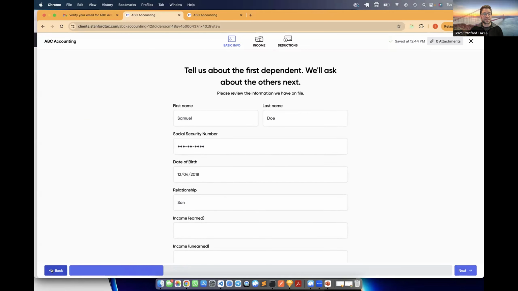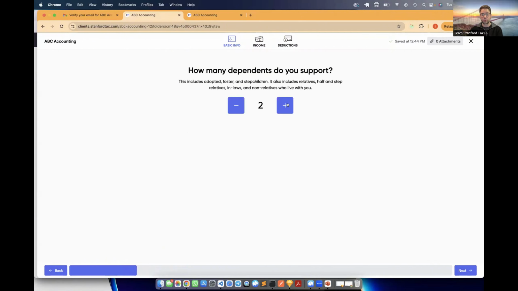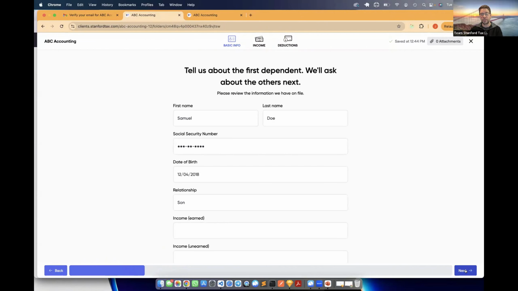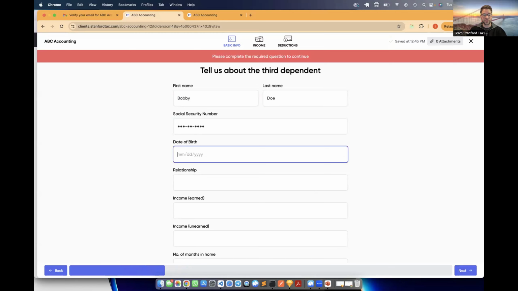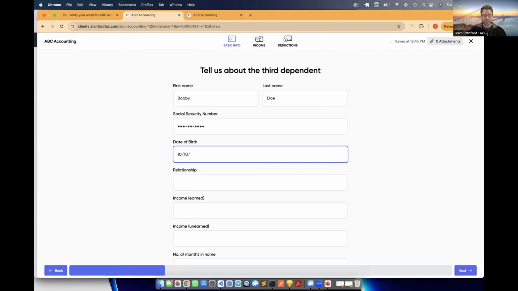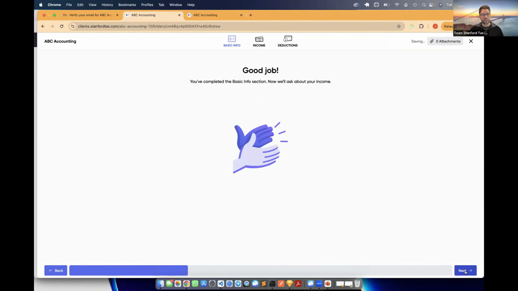If we go back and pretend John and Julie had a newborn and up that to 3, then of course Stanford Tax would now know to ask about that. I do have to fill at least these in, because if I try to go next here, some of these fields are required. So we'll fill those in and then we'll go next. Now we're done with the basic info section.